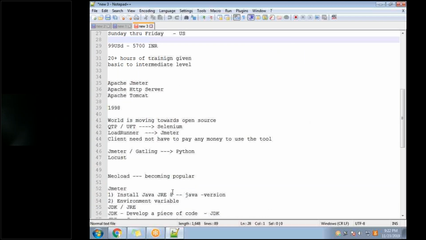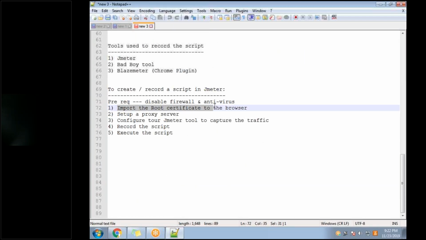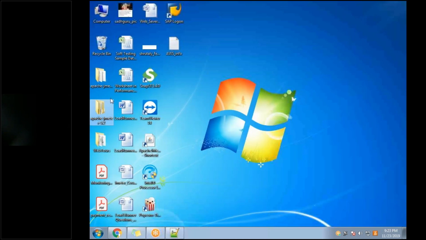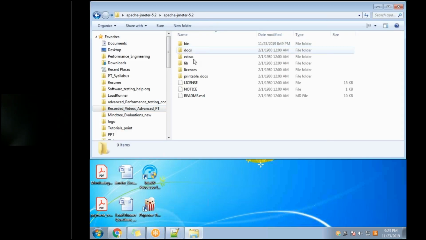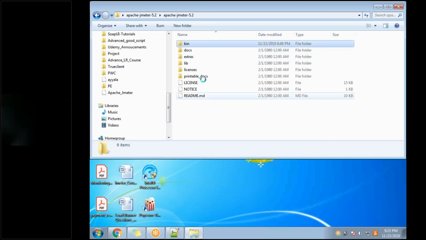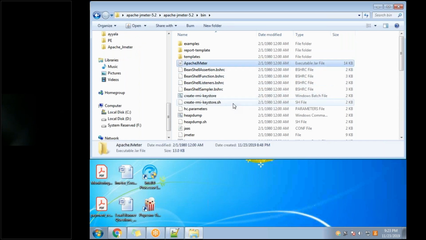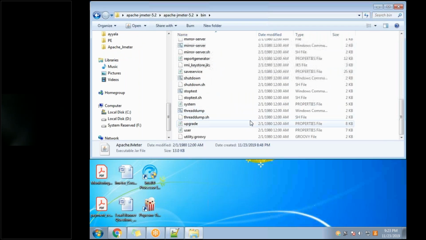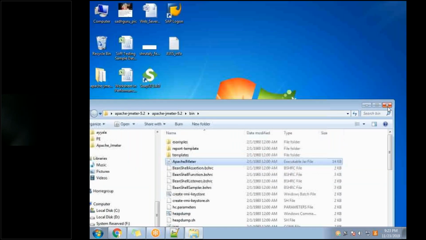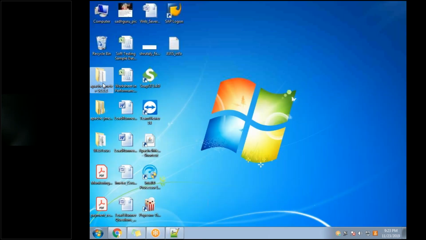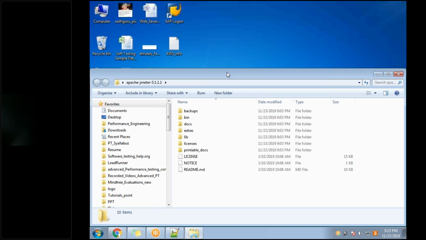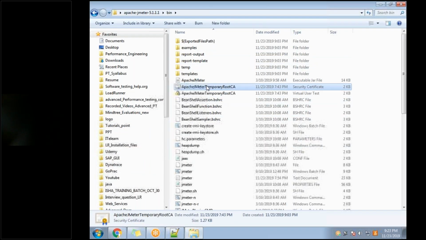So as you can see here, the first request is to import the root certificate to the browser. The latest version, which is 5.2, doesn't seem to have the certificate, so maybe the latest version doesn't need it. If you go to the bin folder, there isn't any certificate that I can see here. But if you look at the older version, 5.1.1, in the bin folder there is something called temporary root CA certificate. It's a security certificate.